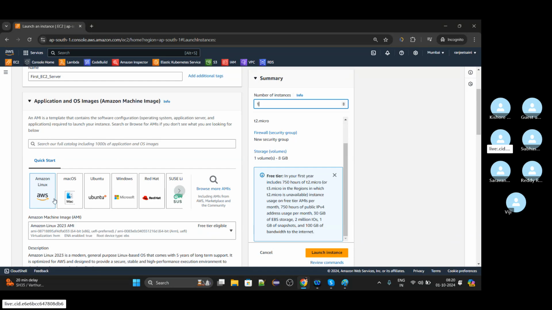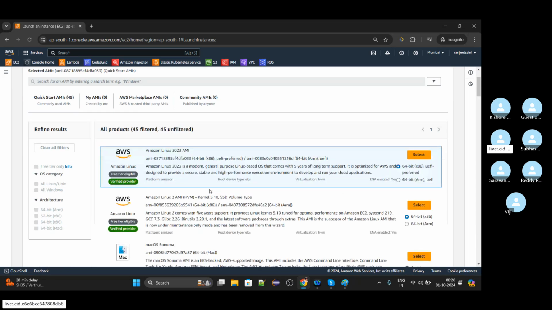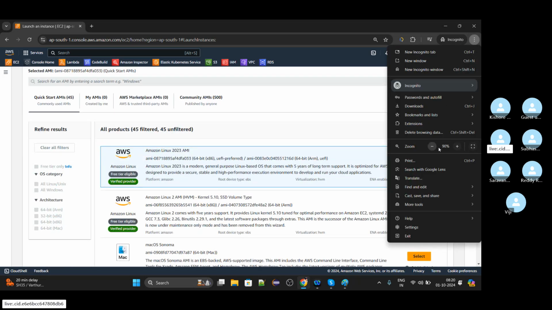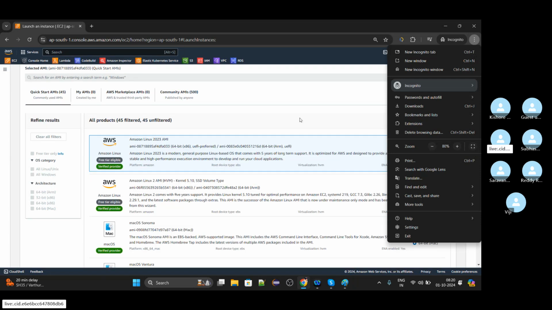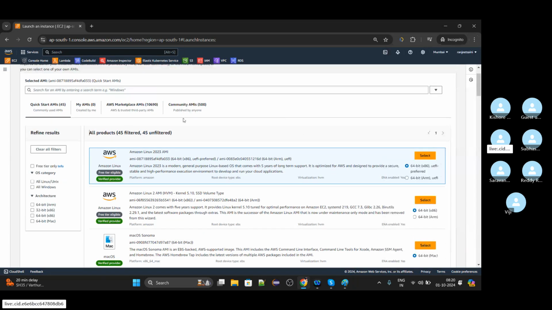Let's say I don't want to go with the default, so I just click on Browse more AMIs. Let me zoom out a bit. After that, I can see that these are the reference AMIs. Always remember, Amazon will showcase some reference AMIs, which are now visible. But I want to know why it is not showing me the full set of AMIs or images over here.